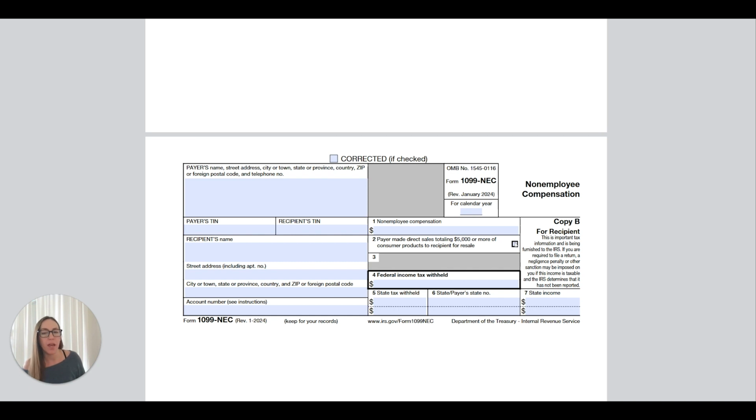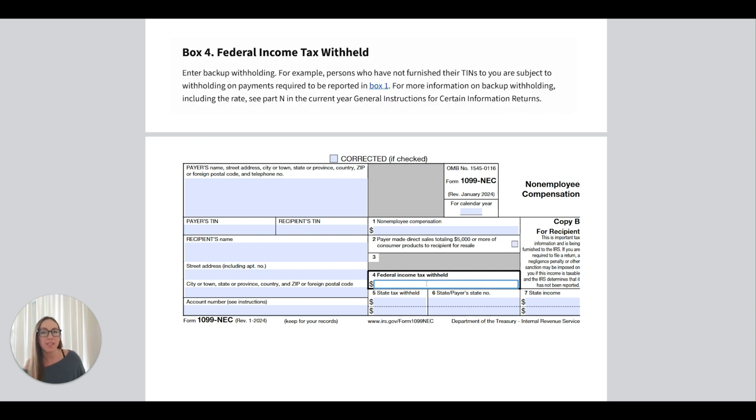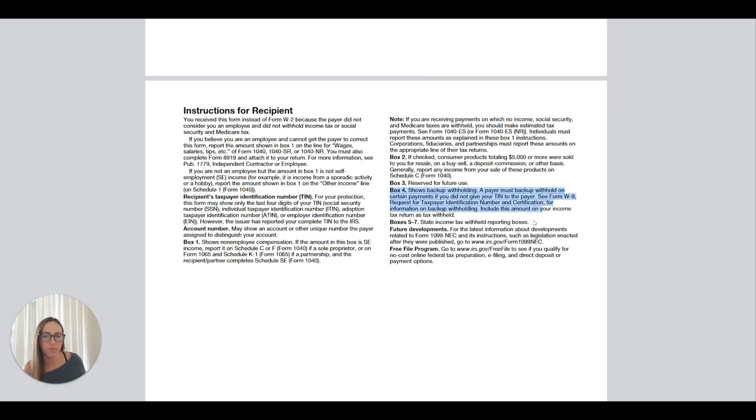Next is number 2. If you made direct sales totaling $5,000 or more in consumer products to the recipient for resale, then you are going to check this box. Next is box number 4, federal income tax withheld.